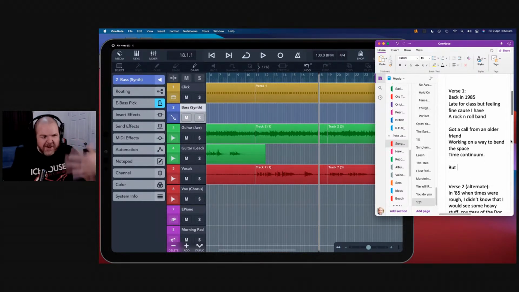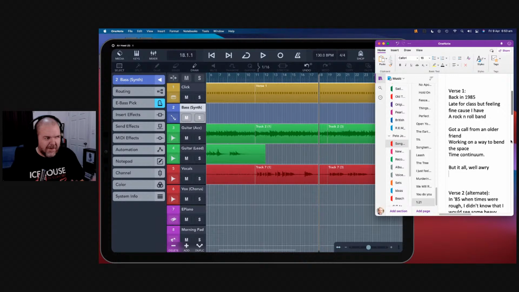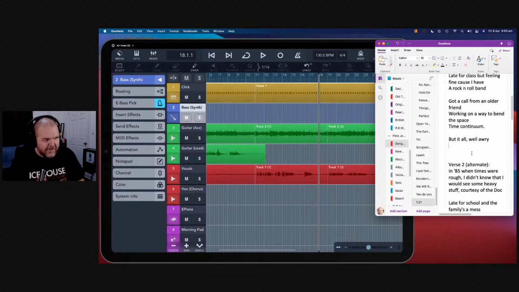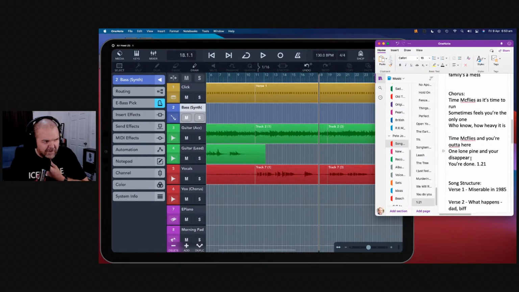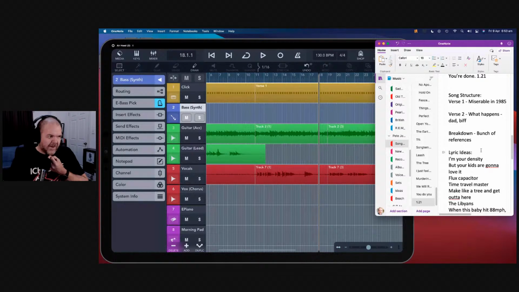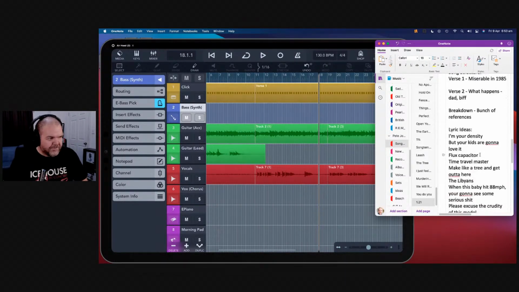And then it's got to be the da-da-da, but it all went awry, or something like that. But it all went astray, but it all went so wrong. And then it's like, so what are some things that we can use some of these references for that you folks have kindly provided?